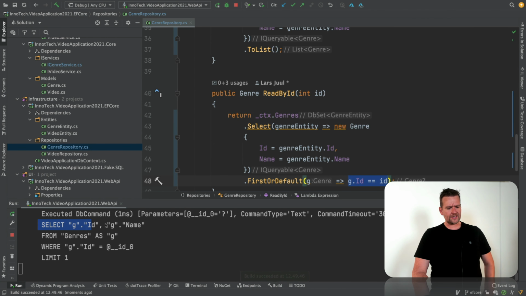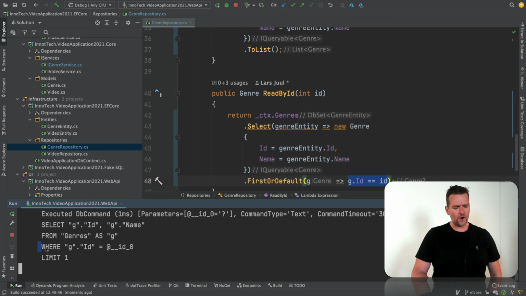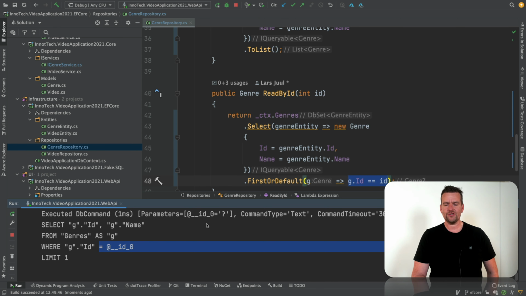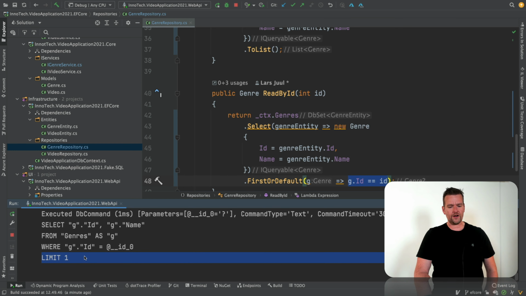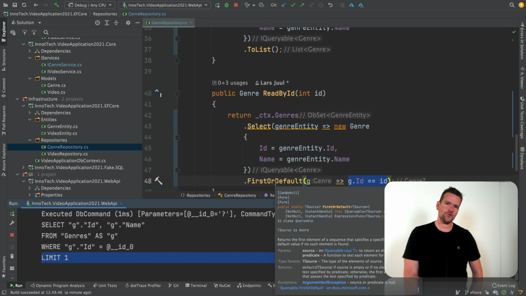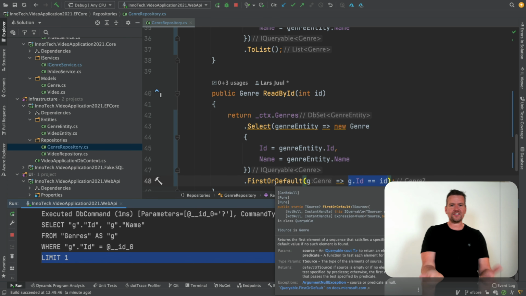We're making an SQL select name, ID from genres as G, where G.ID equals the ID I'm passing in as a parameter right here, because these are stored procedures, so they're SQL injection protected. And I'm limited to 1 because I'm calling FirstOrDefault, so I only want 1. That's how easy it was to do the get by ID inside SQL.